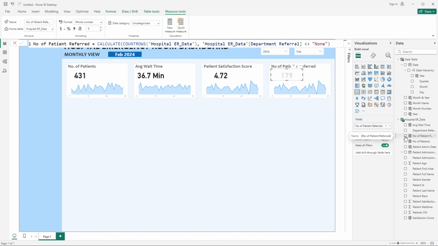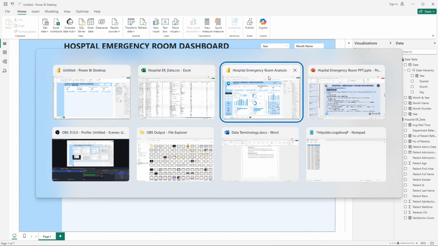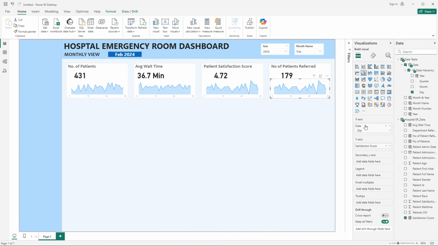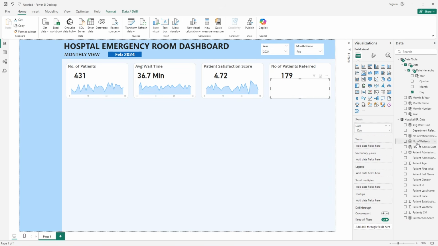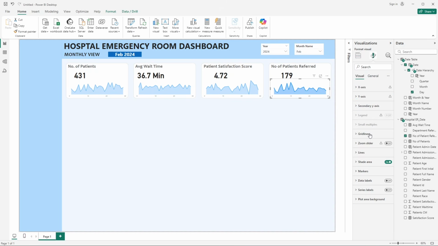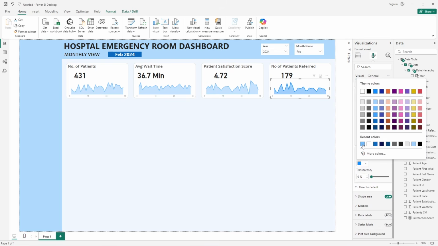All right, so number of patients, you can see 179, which is the same as what we have in this dashboard as well, that is 179. Now we'll change this as well. Just close this patient satisfaction score. Instead, we have to take number of patients referred for the daily trend. Okay, and now I will do some formatting over here. Go to lines, color, and I'll choose this color.